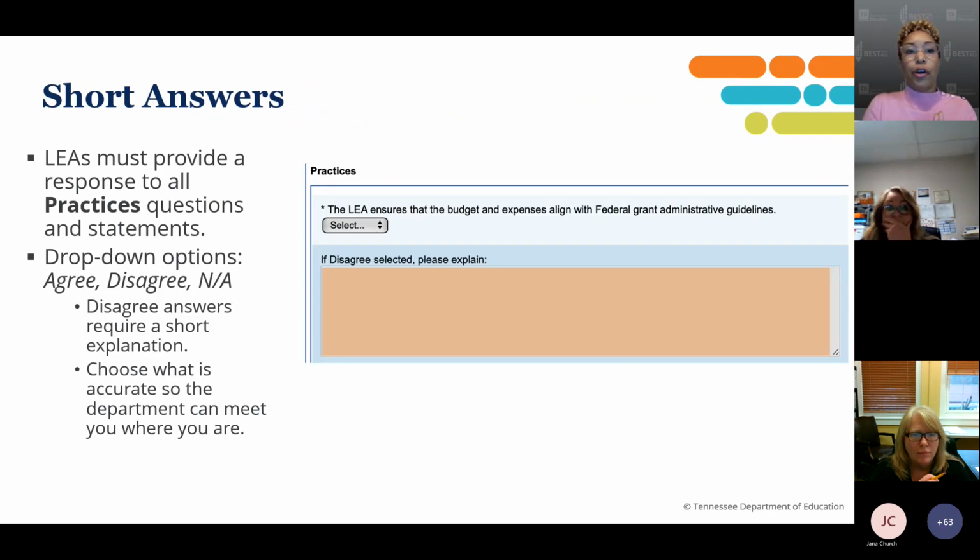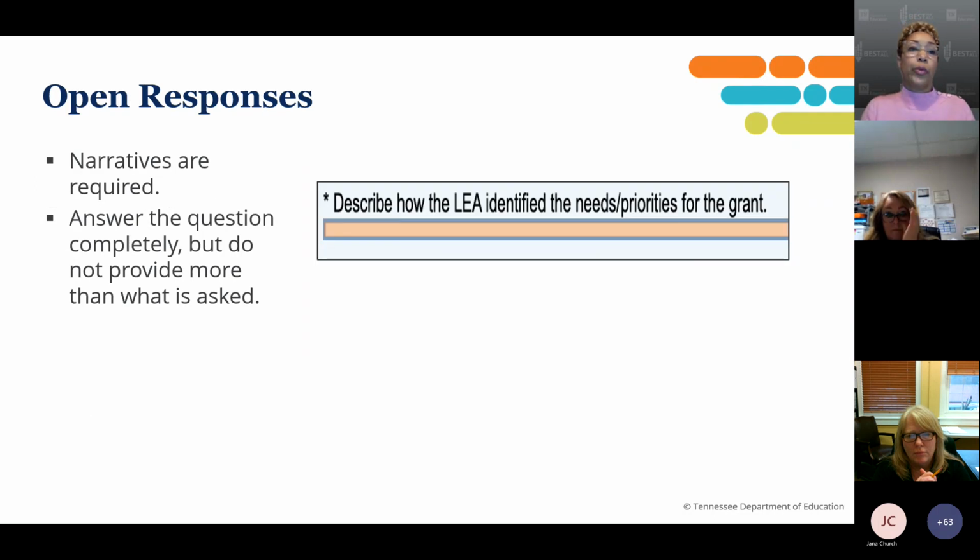As I stated, your short answers require you to access the drop-down box and select agree, disagree, or NA. Disagree answers require a short explanation in the space provided. Your open responses require narratives. Answer the question completely, but do not provide more than what is asked.